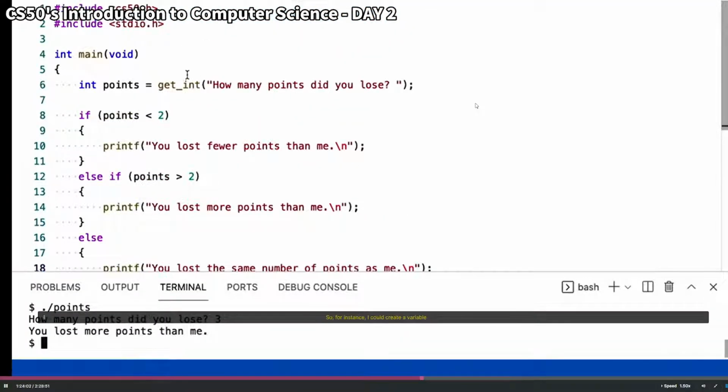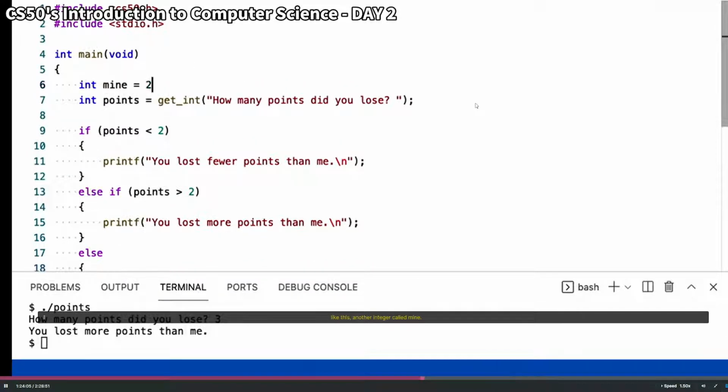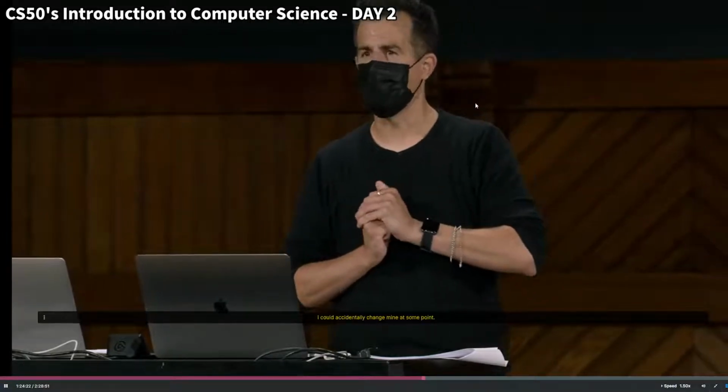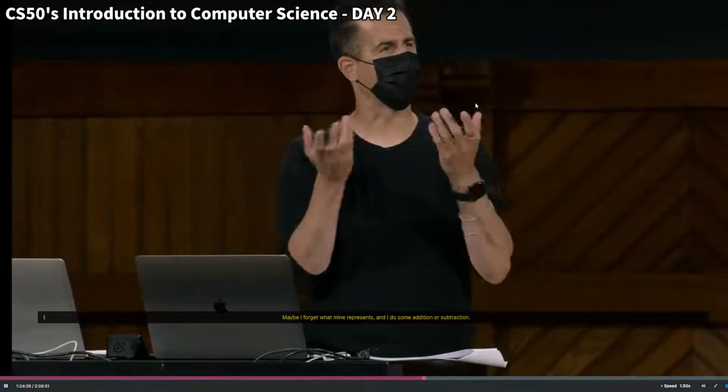So for instance, I could create a variable like this, another integer called mine, and I'm just going to initialize it to 2, and then I'm going to change mentions of 2 to this. And mine is a pretty reasonable name for a variable insofar as it refers to exactly whose points are in question. There's a risk here, though, minor though it is. I could accidentally change mine at some point. Maybe I forget what mine represents, and I do some addition or subtraction.